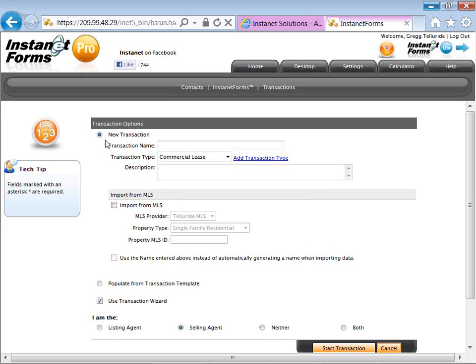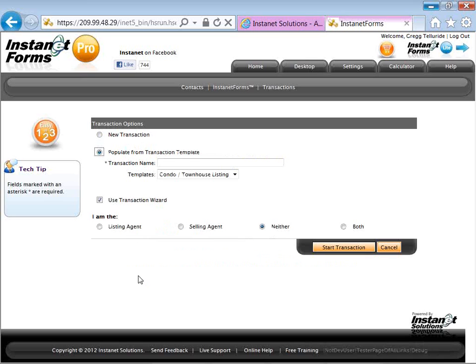The blue circle's up here, top left-hand corner of the screen. Blue circle says New Transaction. When we want to change this view, we want to switch it to Populate from a Template view. I'm going to click in that circle, and it just collapses the page a little bit so that I can see and work with this template. And I'm going to give that transaction a name. And who is this? Condo listing.